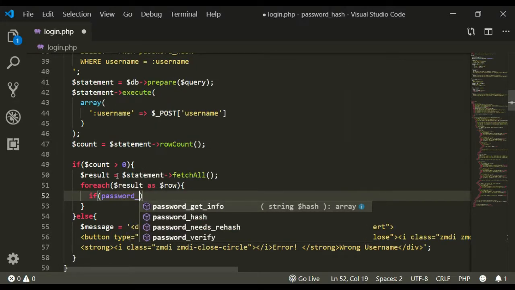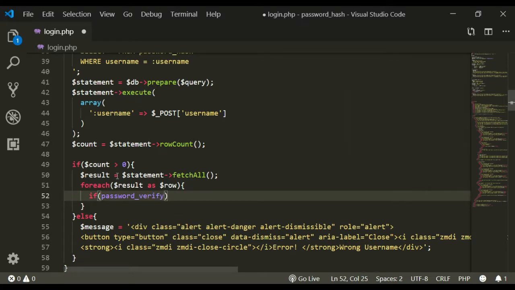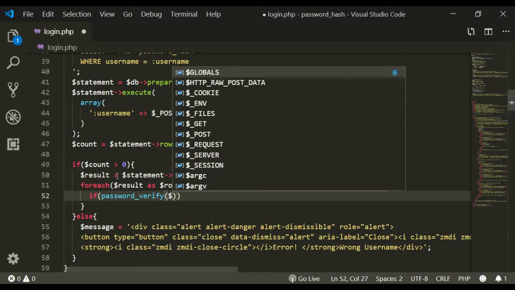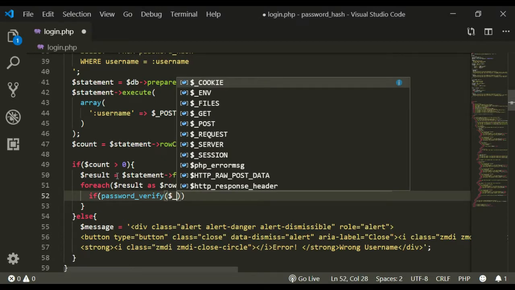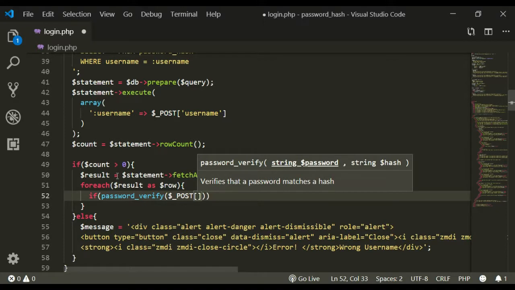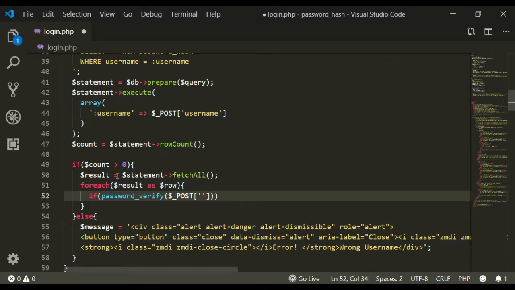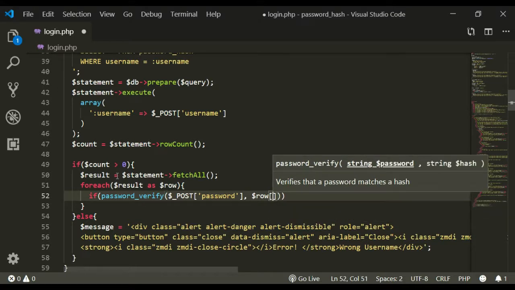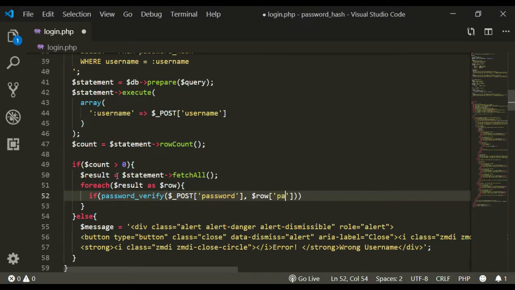Now here we are going to use the password_verify function. And it has two arguments. The first argument is the string that you're going to compare with the one that is on the database. What it does is, first of all, it hashes this string or this text that the user types. After hashing it, it's going to compare with the hashed one inside the database. If it matches, then it's going to execute a certain block of code.